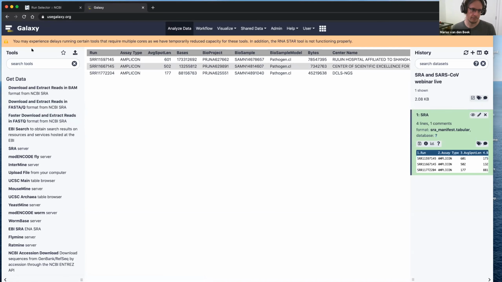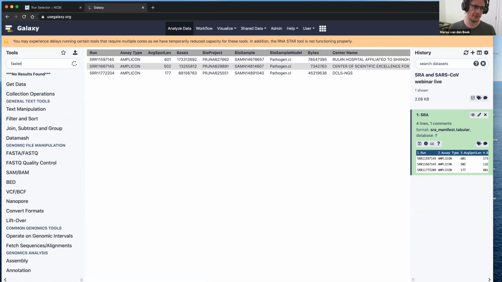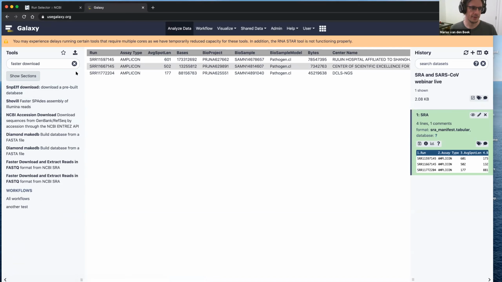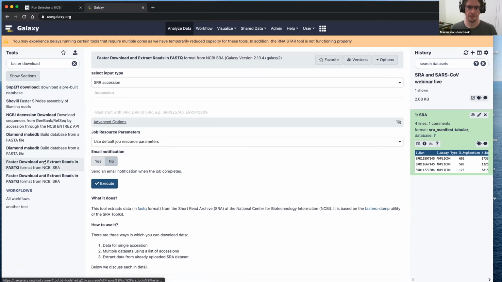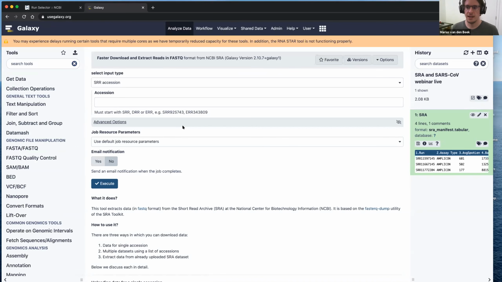So this left part, as Dave said, this is the tool panel. So here are all your tools, and they are grouped within sections, but you can also search. So this tool is called faster download. Okay. This one. Okay, and there are multiple options how you can download the data set.